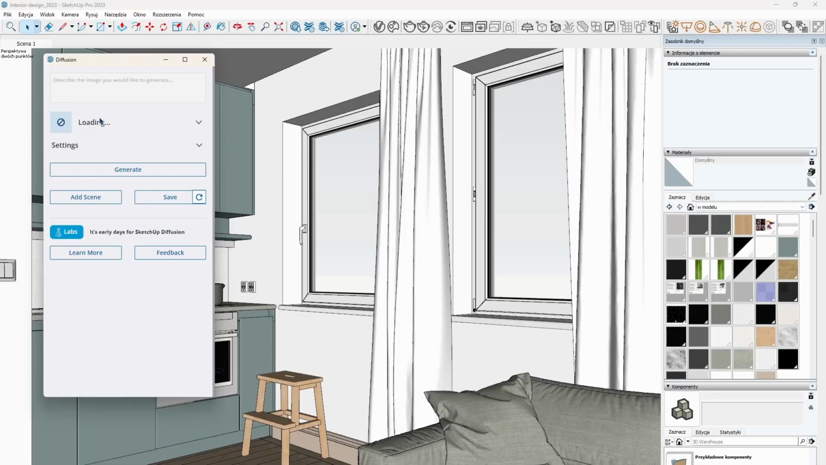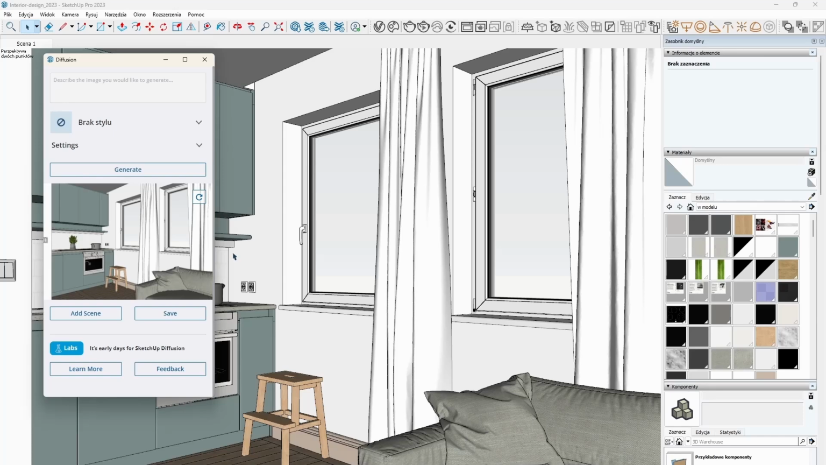But now let's turn up the difficulty and see how it performs on something more complex. So I choose SketchUp Diffusion again. The view is loading. If it is more advanced, it takes a bit longer, but after a moment it loads.